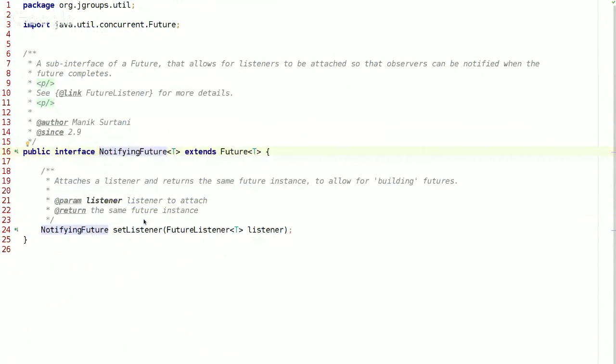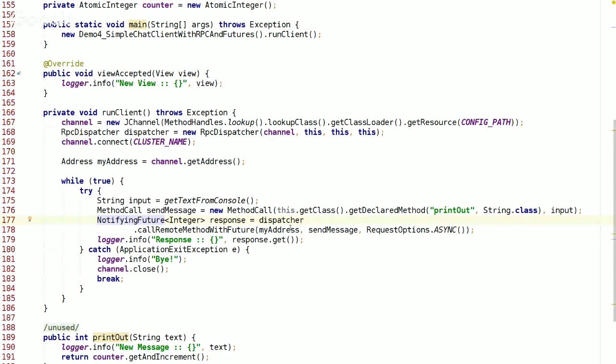Just have in mind that JGroups was created a long time ago, and currently in Java 8 we have a completable future. So this class is not as useful as it was some time ago. But still, you can use notifying future, and you can add a listener just to get notified when this future is done. Currently, you can use some other trick.